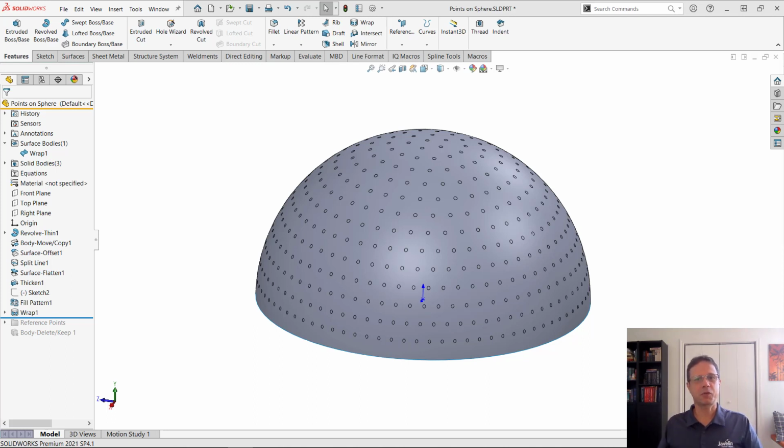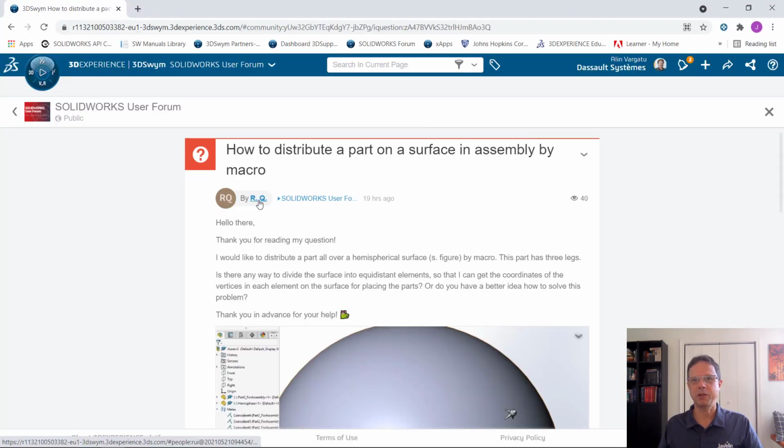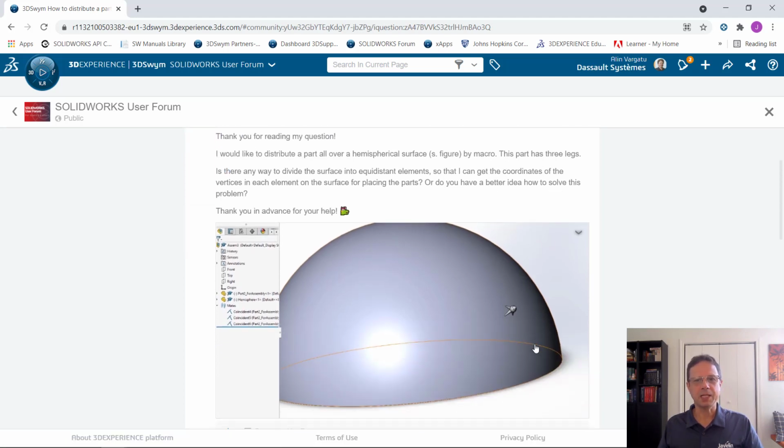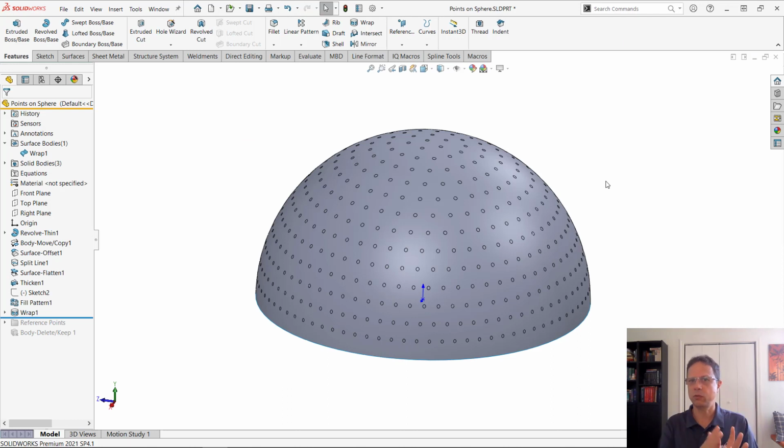I would like to give credit for the inspiration for this challenge to a mysterious forum user, RQ. He asked in the API section how he can place points equidistantly on a hemisphere in order to use it for other reasons. Now, we're not going to use just API in this challenge. You can use SOLIDWORKS, you can use 3DEXPERIENCE applications, you can use a combination of both. You can also use macros.